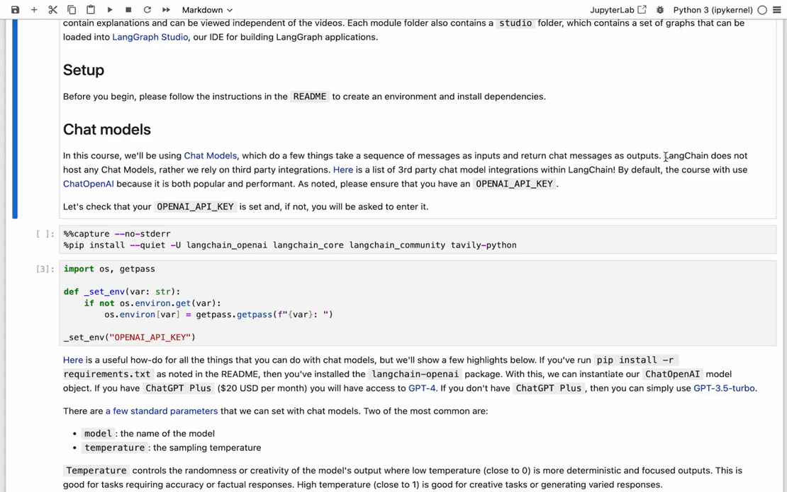So LangChain does not host any of our own chat models. We rely on third-party integrations. And you can see there's a nice list of a bunch of integrations that are available to you within LangChain. So by default, we'll be using ChatOpenAI because it's popular, it's performant. But of course, there are other models that you can use, and I'll talk a little bit more about that later.